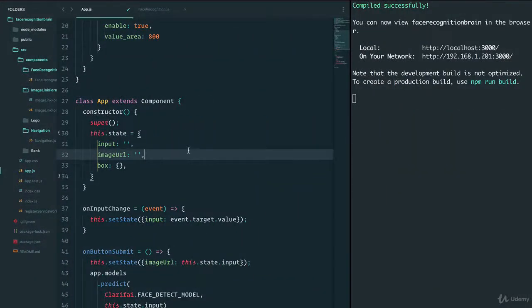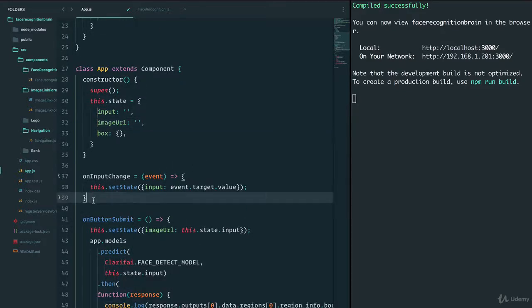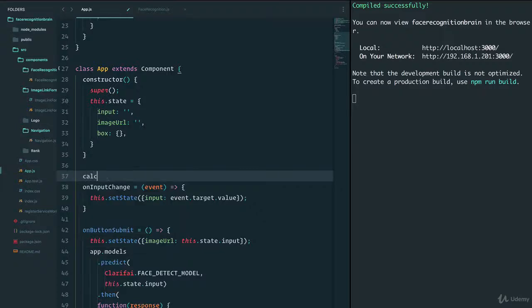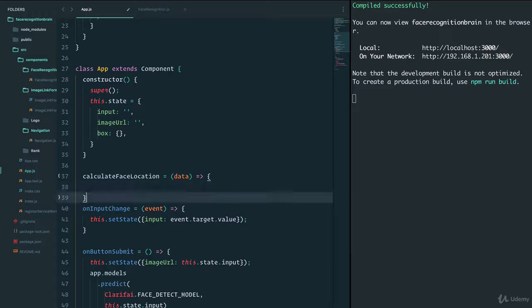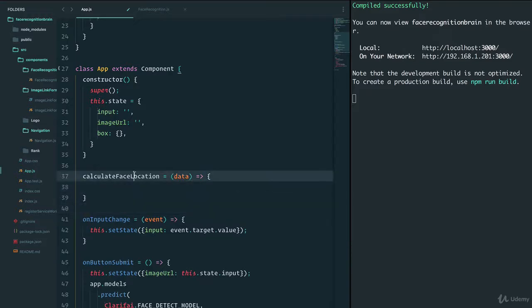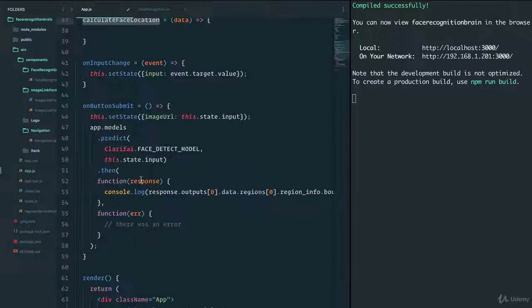So how can we do this? This requires a bit of thinking on our part, but we can start off with creating a function. And this function can be called calculate face location. And this calculate face location will receive some data. And for now, we'll just keep it as an empty function. But we know that we want to call this function, calculate face location, based on the inputs that we get from Clarifai.